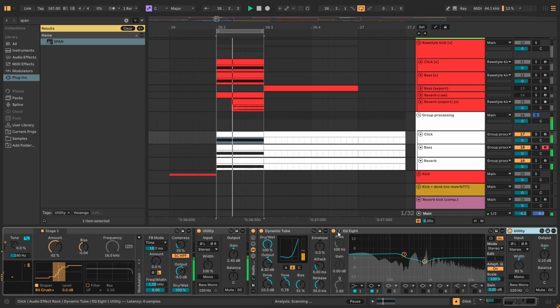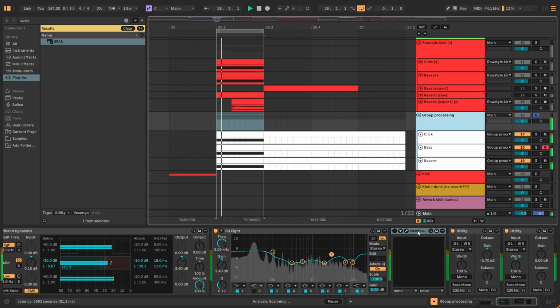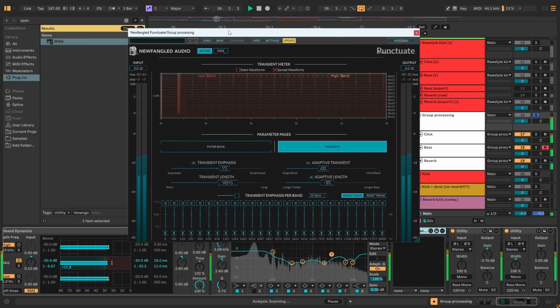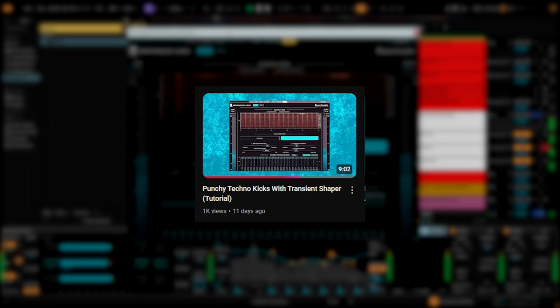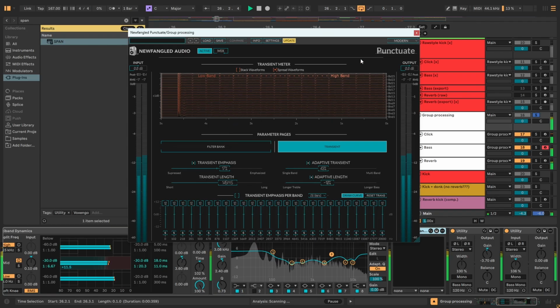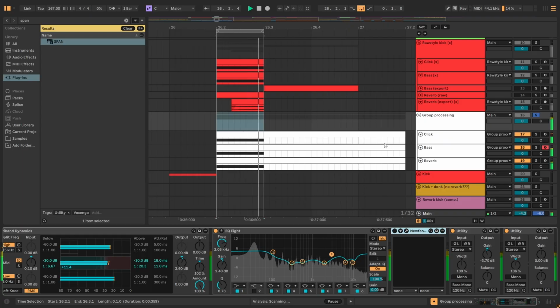If you want the transient to be more clicky, the only way is to work with the group processing. Here we can use, for example, a transient shaper plugin. Right after the equalizer, I load the newfangled Punctuate, that is so far my favorite transient shaper. There are other techniques and tricks for improving the transient, and I show them in another tutorial I made where I also explain what exactly a transient is. Again, this plugin is used in the group processing, so we make here tiny adjustments.